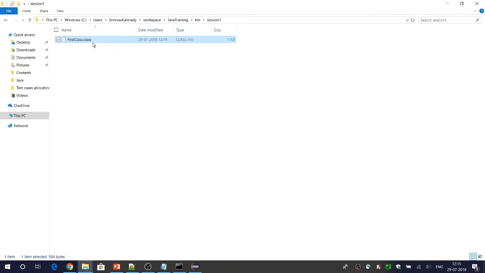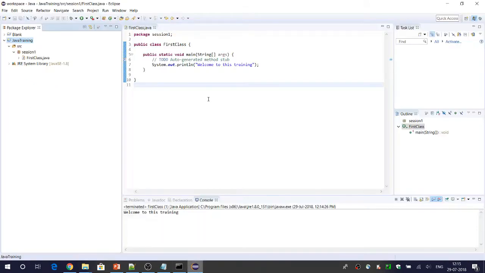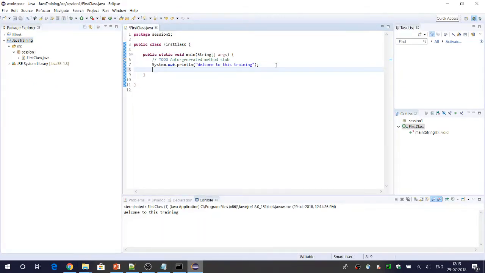first class dot class. So this is nothing but the bytecode which got created at this particular time after the compilation happened. Only if the compilation is successful will it create a dot class file. If compilation is not successful, then we will be getting an error in the IDE. It will show the error. For example, let me say I have declared something like this.